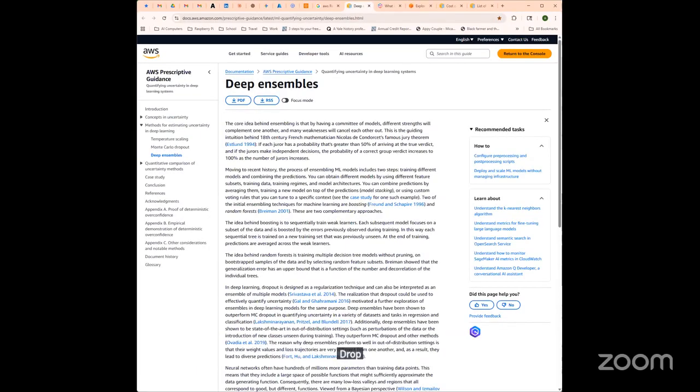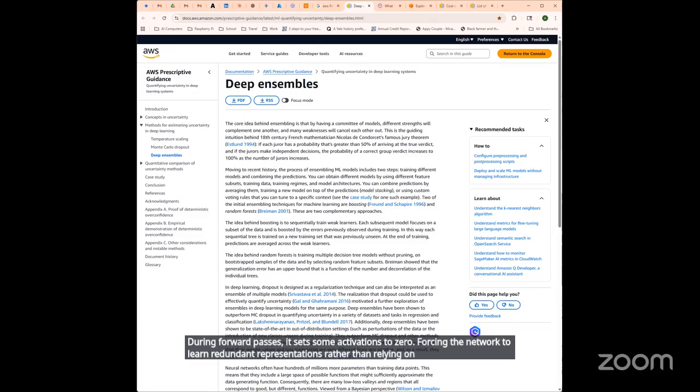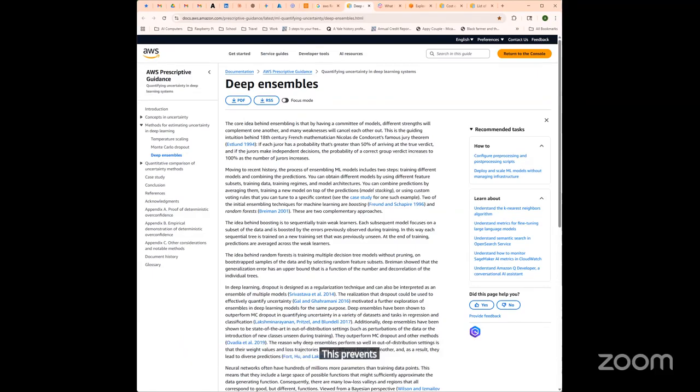Dropout. So dropout randomly disables a fraction of neurons during each training epoch. During forward passes, it sets some activations to 0, forcing the network to learn redundant representations rather than relying on any single path. This prevents specific neurons from memorizing training data and encourages distributed learning across the network.